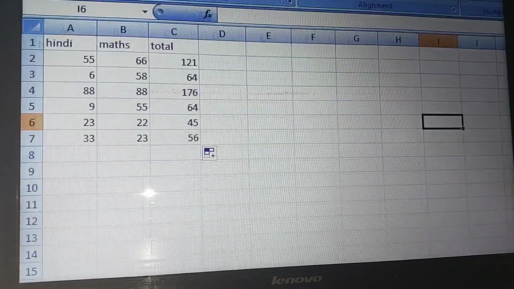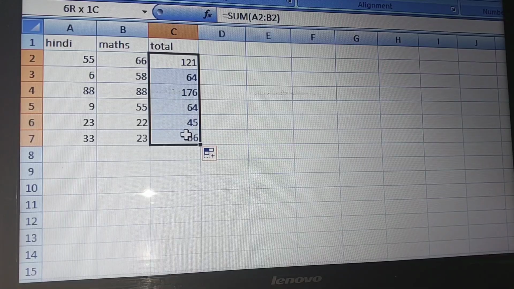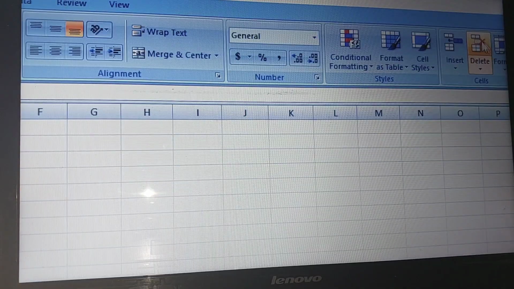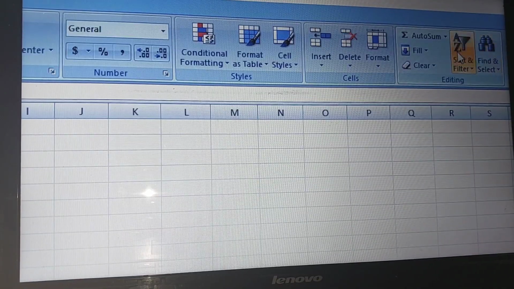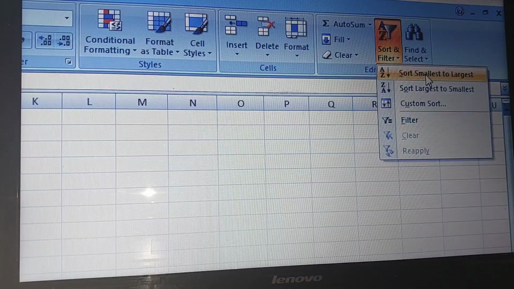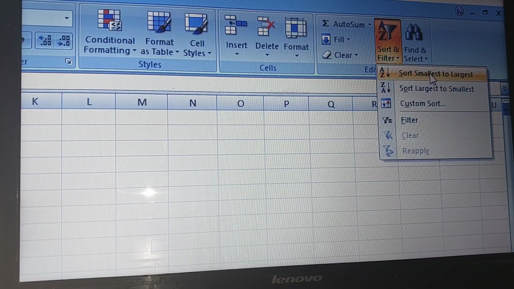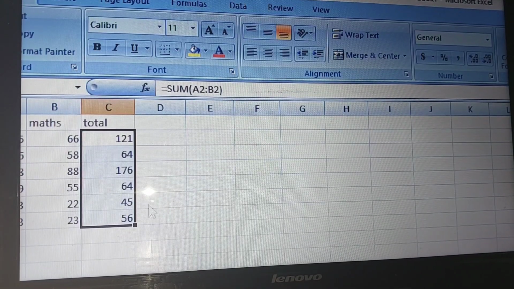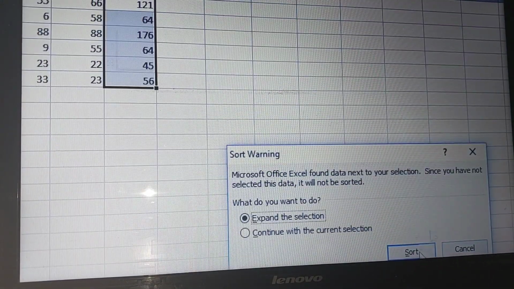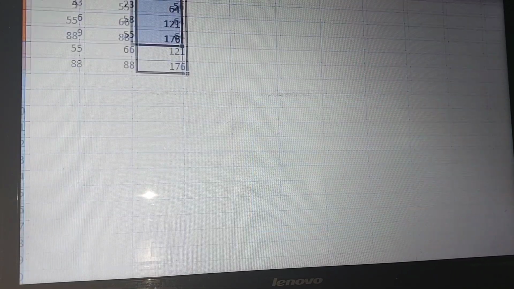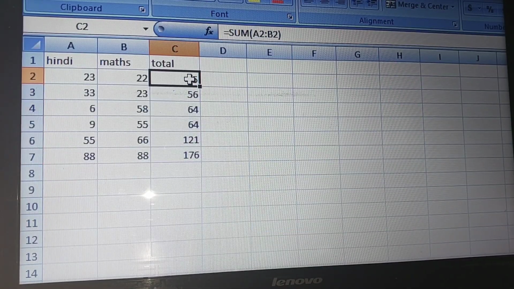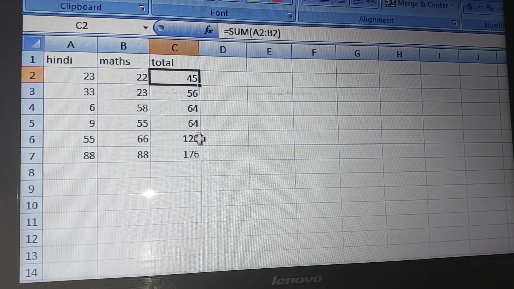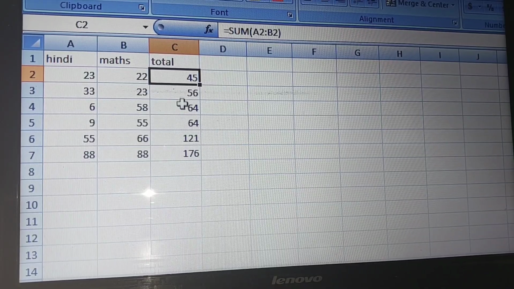Let me show you something. As we have to put all these in ascending or descending order, you have to select all these, and after that you have to click on sort the data. It will ask you smaller to larger or larger to smaller. For example, we are going smaller to larger. Sort. You can see that it is in increasing order: 45, 56, 64, 64, 121 and 176.